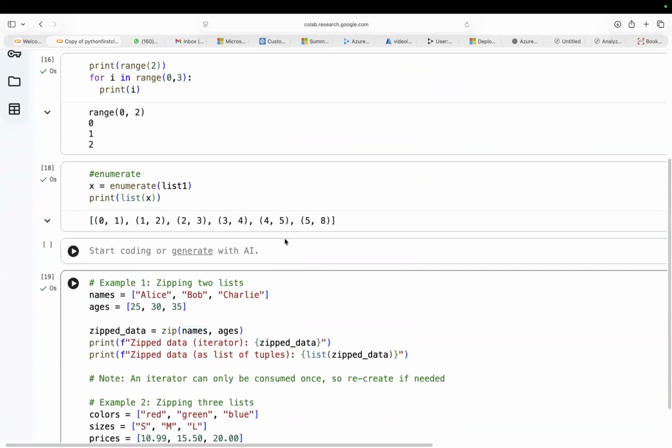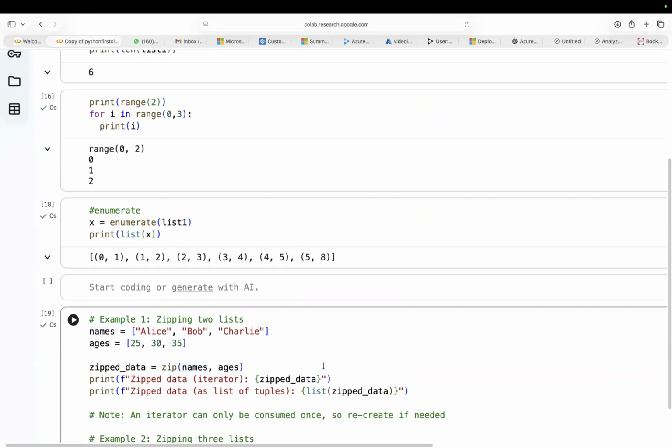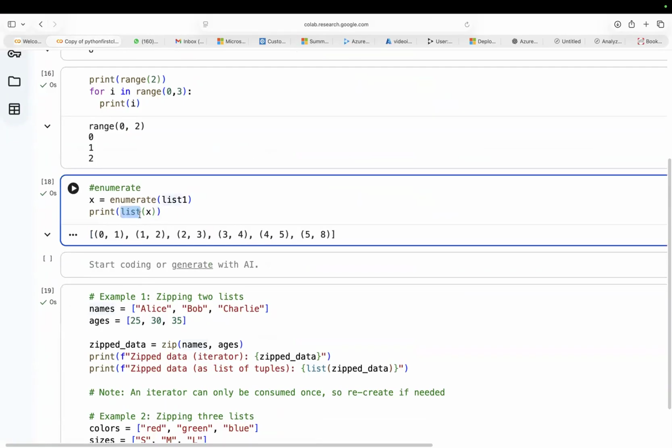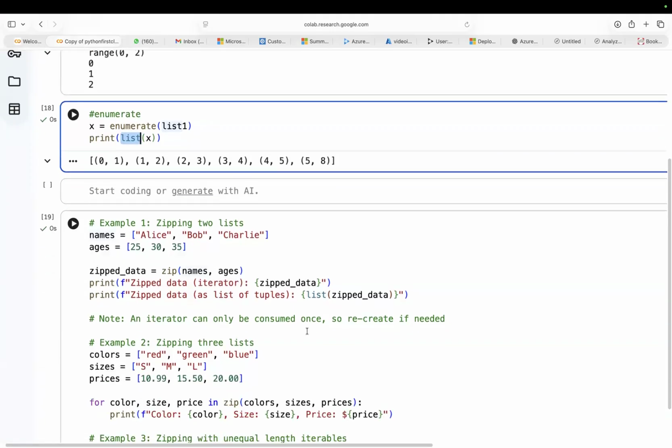So the thing is, in both enumerate as well as zip, when we need to see the output, we need to convert it back to a sequence, because zip and enumerate work only with sequential data: list, set, tuple or dictionary. Otherwise it shows up as stored in a memory location. But we don't want the memory location. We want the actual output. Then we just have to convert it back.